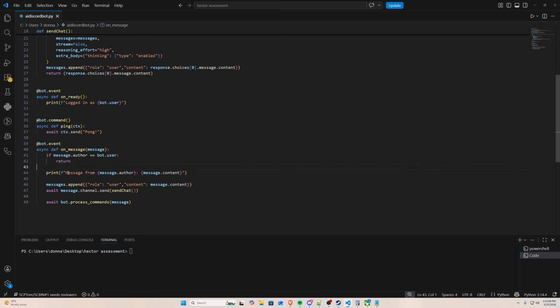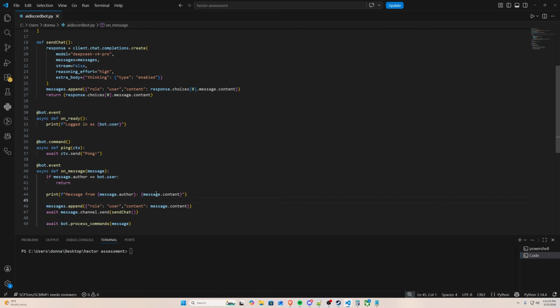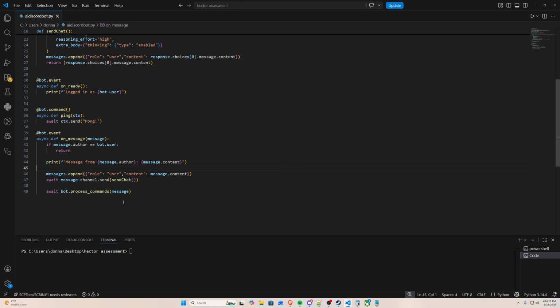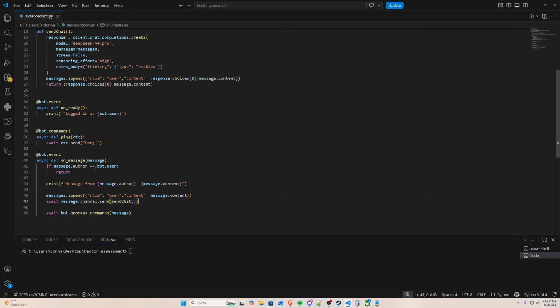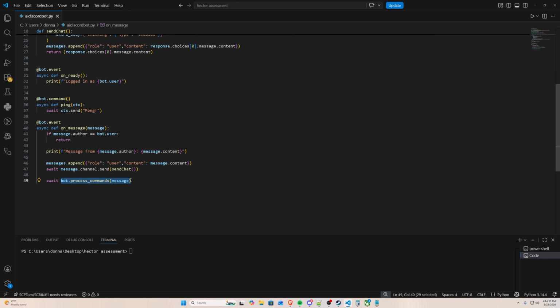But if it is not the bot, then we just log it, saying who it's from and what they said. Then we want to append their message to the messages up here, because then we'll send it later, as you see here with our send chat function. Send chat returns something, so basically we're calling send chat and then sending what gets returned from send chat. And then you have to put this here, otherwise the bot will not process other commands, which probably doesn't matter for a lot of people, but because we have this command up here, we want to make sure that it does process other commands. It is also good if you choose to expand on this. Then finally, we just put bot.run and then the token, like so.